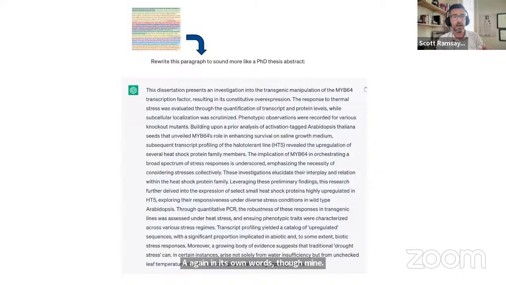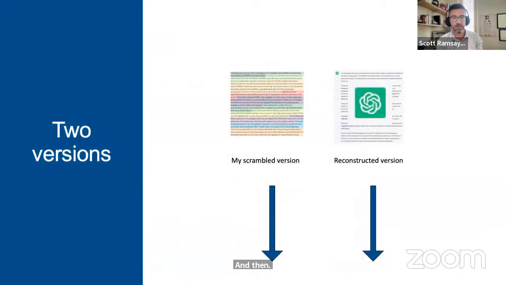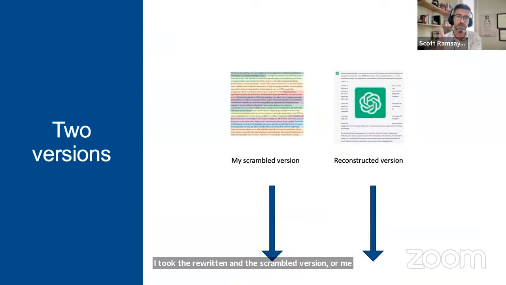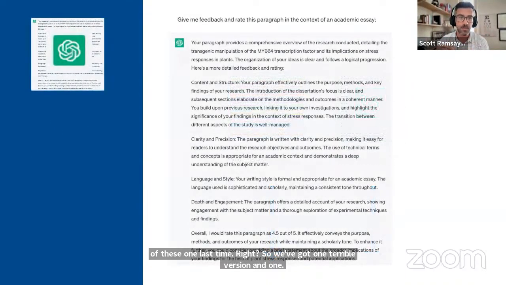And then I took the rewritten version and the scrambled version, or let me rephrase that because I'll say it in the order they're on the screen here, the scrambled version and the reconstructed version, and I asked for feedback on both of these one last time. So we've got one terrible version and one good version that ChatGPT itself rebuilt from that.